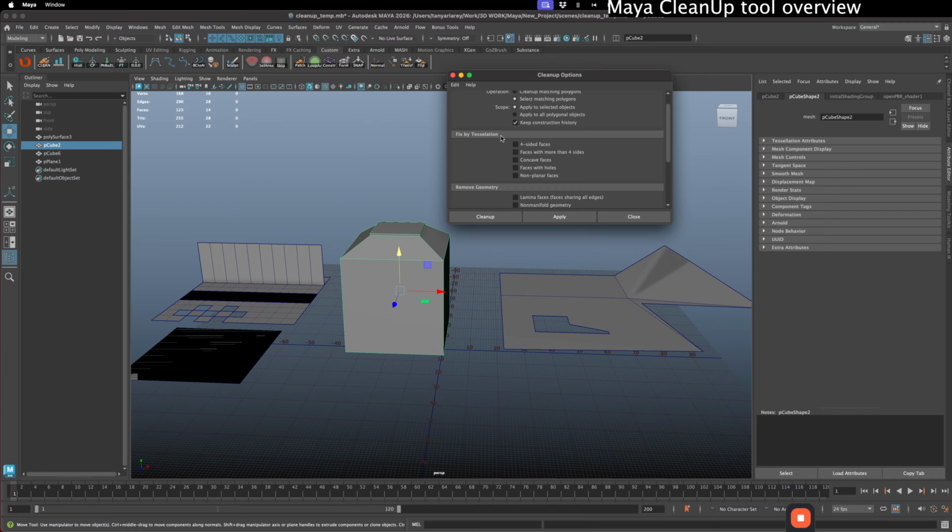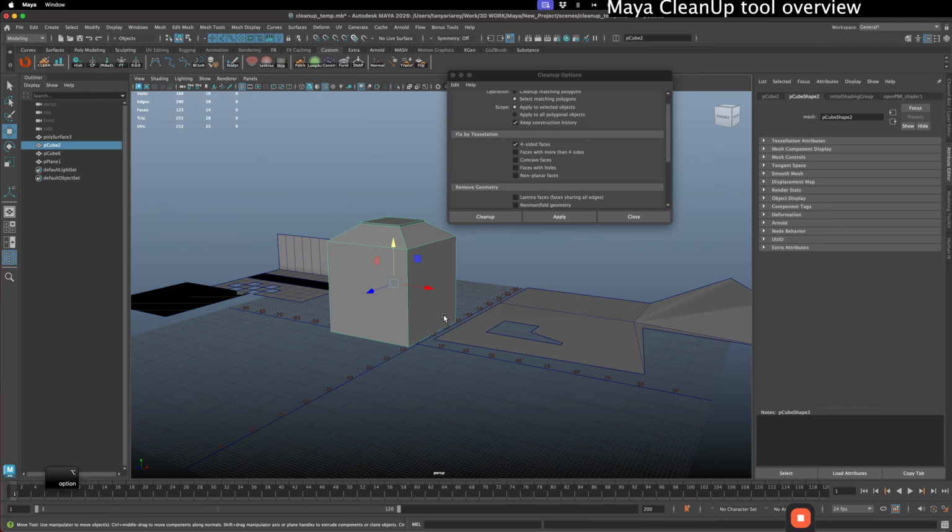The next one is fix by tessellation, and you see there are different options. Basically, tessellation means that Maya is going to triangulate your polygons, and that will fix some of the errors that you can see here. So let's have a closer look. The first one is four-sided faces. Four-sided faces usually don't cause any problems. In fact, this is what normally you should have. You should have most of the faces on your model have four sides.